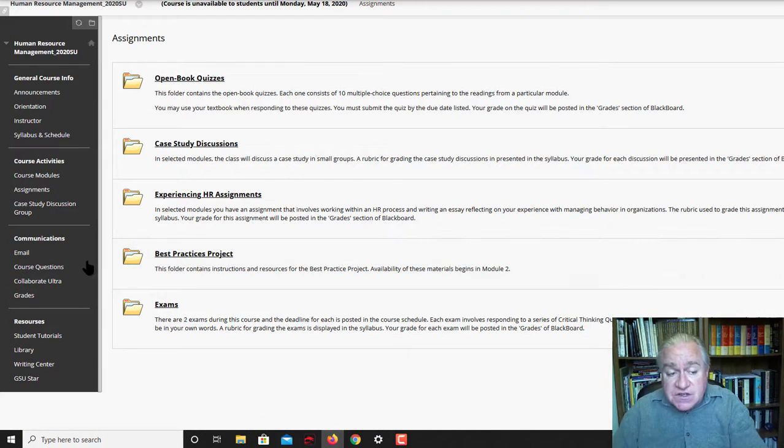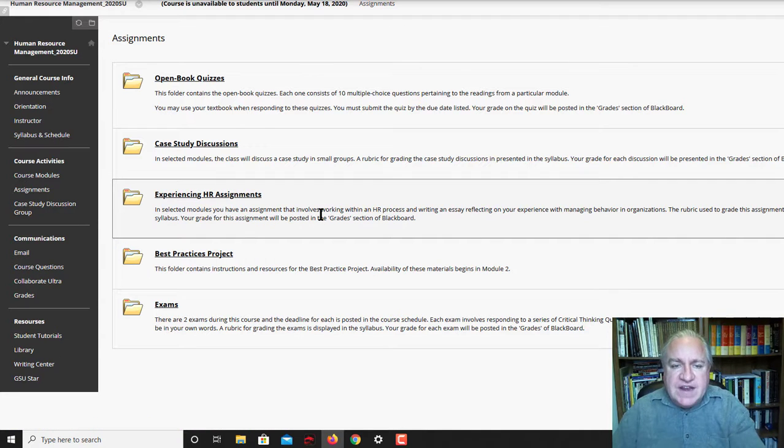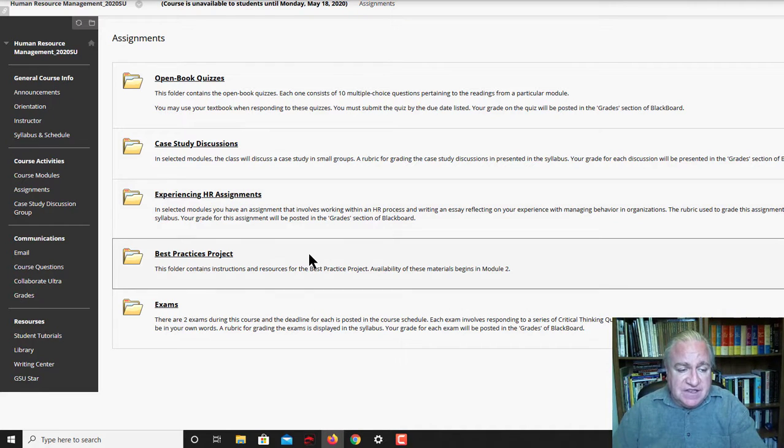Some other things to touch on here under communications, of course, email is a big way that we communicate. The email is set up here to be connected to the GSU email. So if you email from Blackboard, let's say to me, I will receive it on my GSU email. And if I respond to you, my response will go to your GSU email. So it's a way to link into the GSU email system. So you have to be connected to the GSU email system in this class.